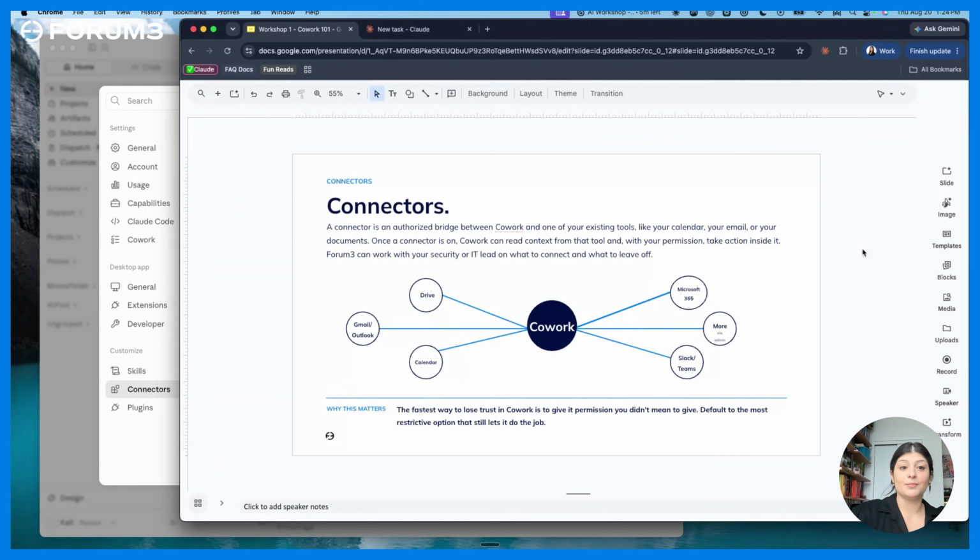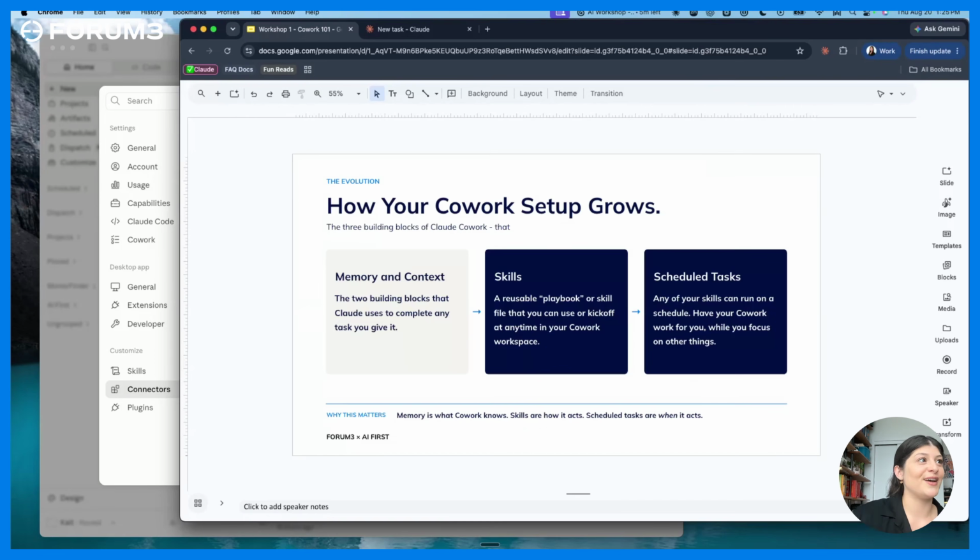That is the basics of your Cowork and your Cowork account. So that is what you need to set up in order to use it effectively. But let's now talk about how you can use it to your benefit. So we talked about memory and context. What you can do with your memory and context is you can turn that into a skill. This is just a reusable playbook that your Cowork will write itself.